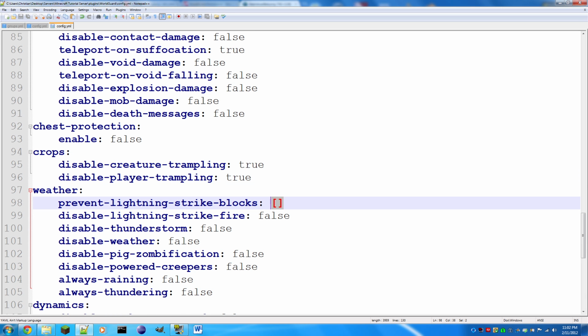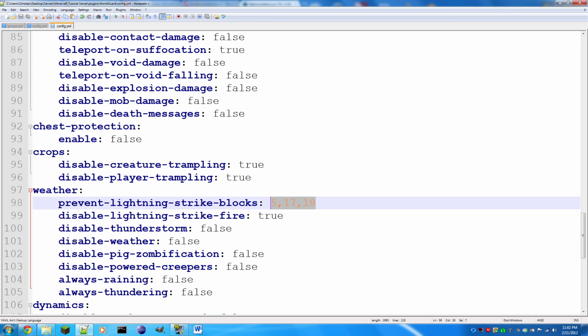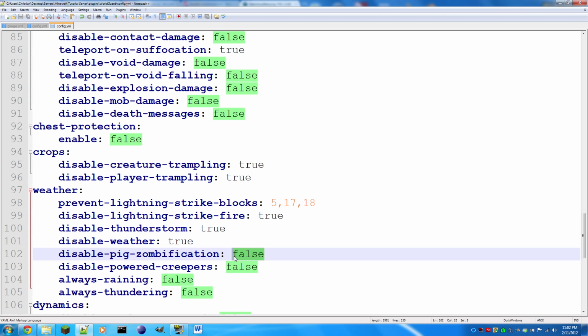Prevent lightning strike blocks. If I make this 5 and 17 or 18, 18 leaves, it will stop fires. I think it's either lightning will not hit that block or fire will not spread to that block. But I usually just make it true here, and then I don't have to worry about that. Disable thunderstorm. I don't like weather, so I disable that. If you just do disable weather, all weather is disabled. Pig zombifications. You want pigs to become zombies, pig zombies.